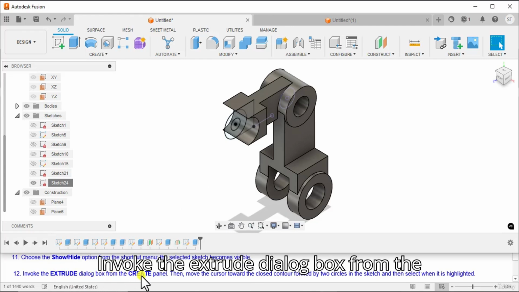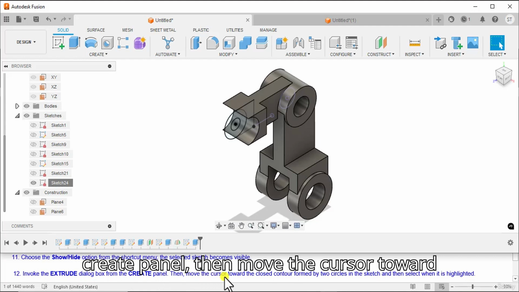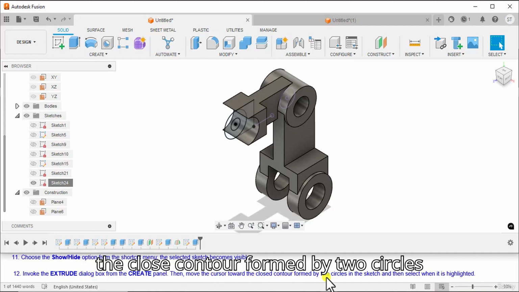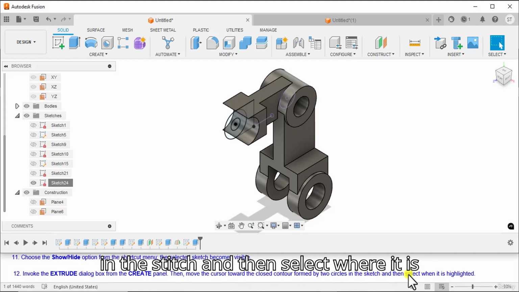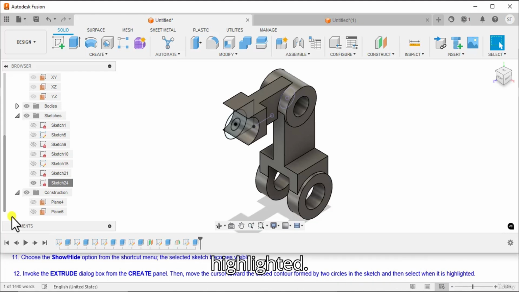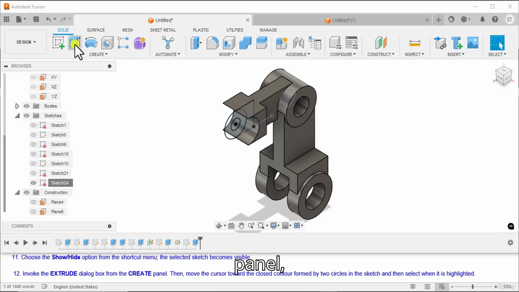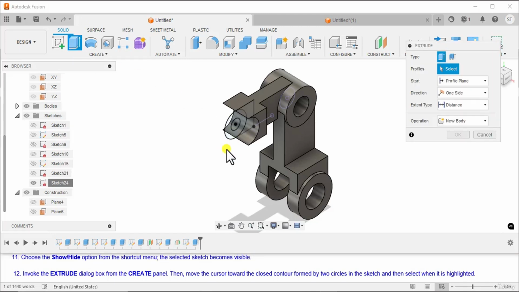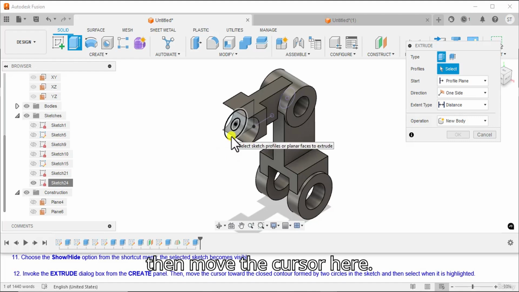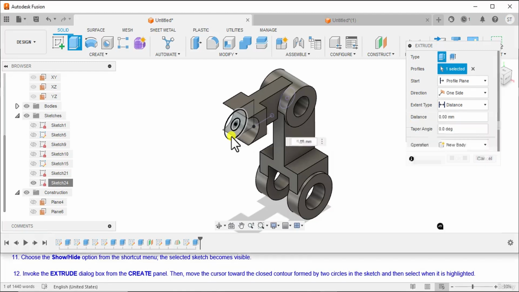Invoke the extrude dialog box from the create panel, then move the cursor toward the closed contour formed by 2 circles in the sketch and then select where it is highlighted. Choose the extrude tool from the create panel, then move the cursor here and select it.